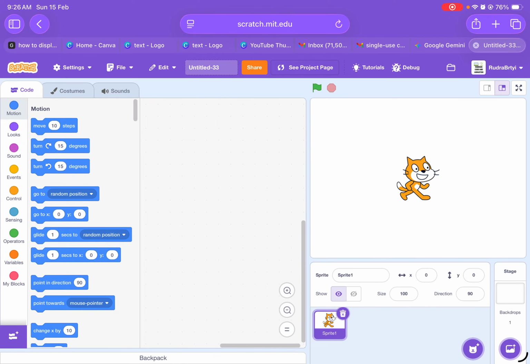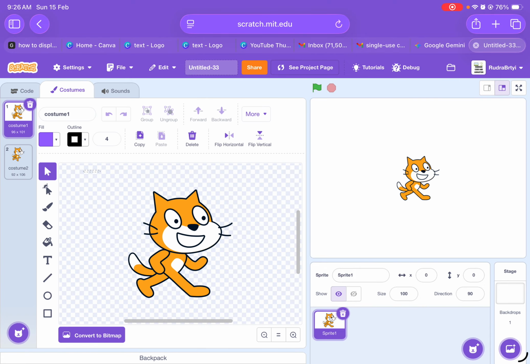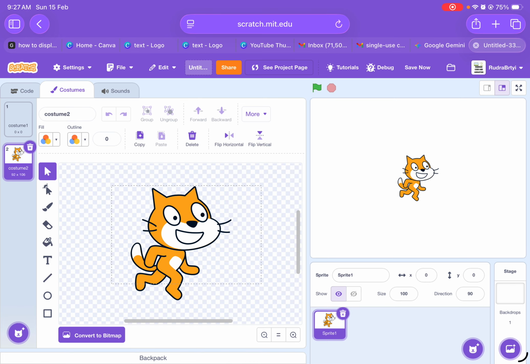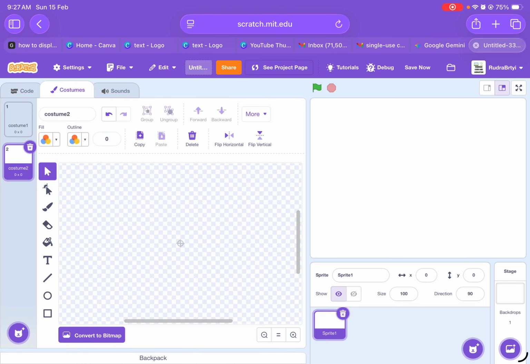So we are making a new game, like a game obviously. Why am I always doing this? Delete the Scratch cat. Done. Delete costume 2, costume 1.